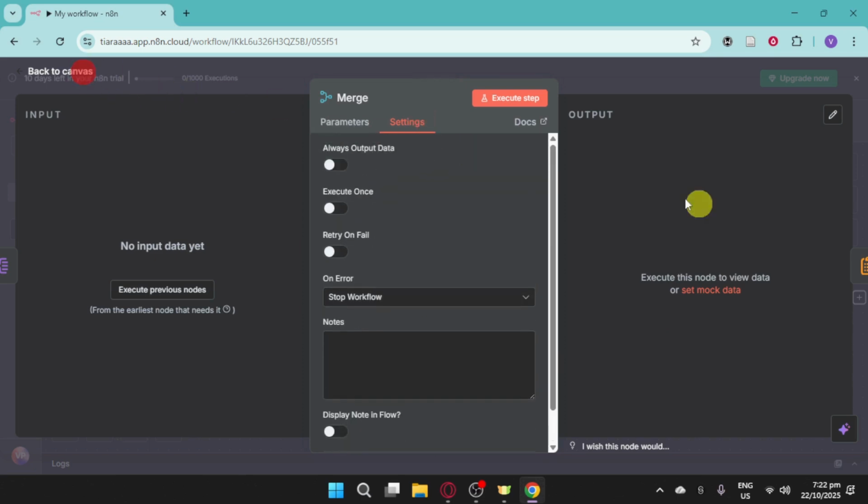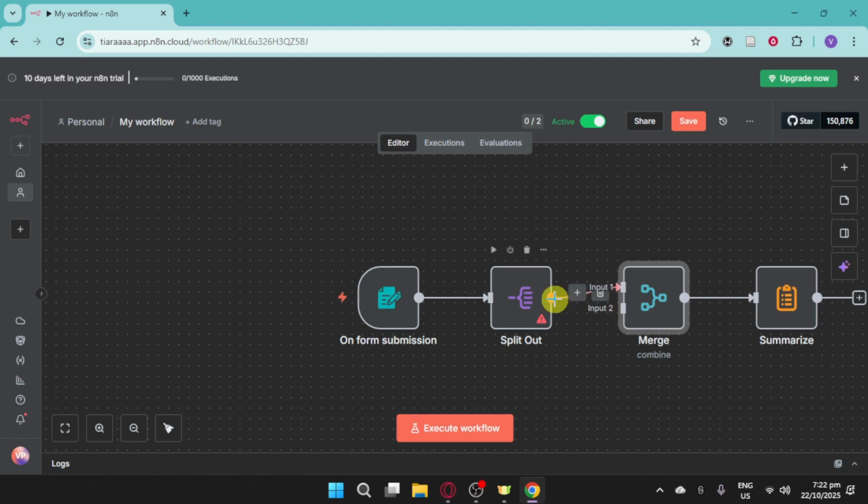settings. Once you're done with this, you can find it right here onto your actual workflow wherein the input one will be from this, and you can also connect another option right here for your input two that you would want to merge.